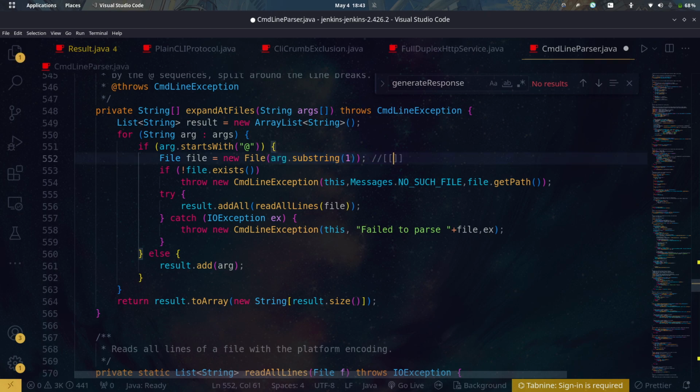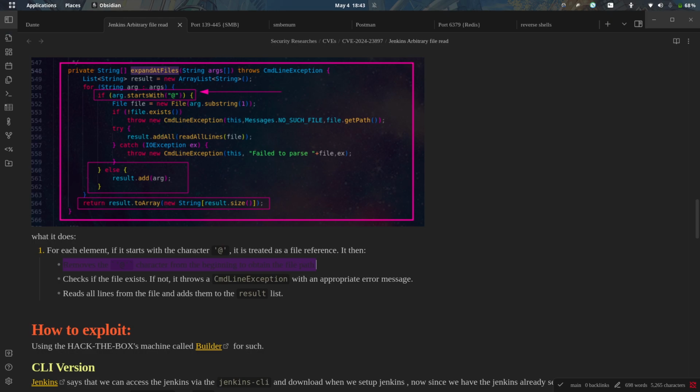Like for example, if the string is @/etc/passwd, then kindly start here, right? This is the 0th letter, this is the first letter, and from the first letter onwards I would want to get the file, right? So this is what the result would do. So this will be the file. If the file exists, kindly add the contents of the file to the result array, right?